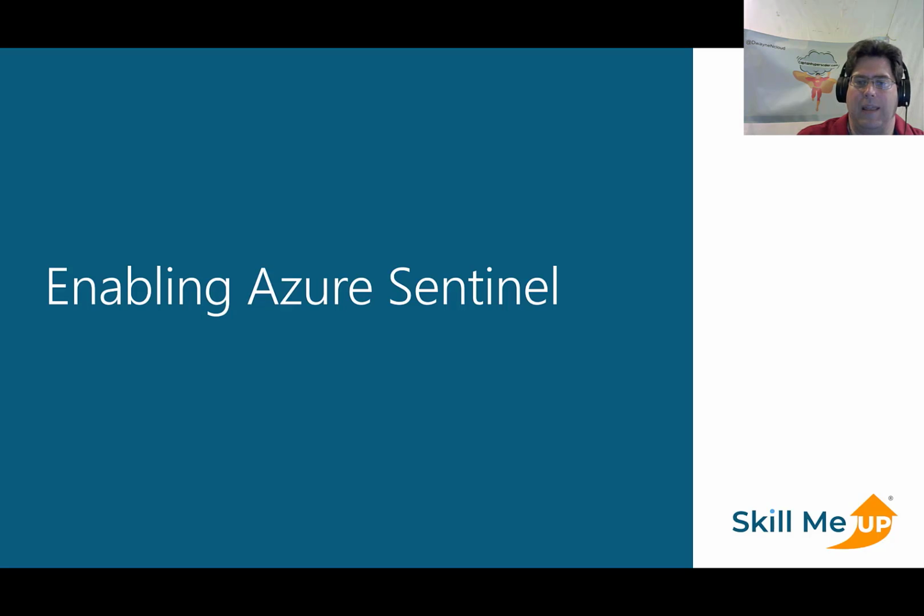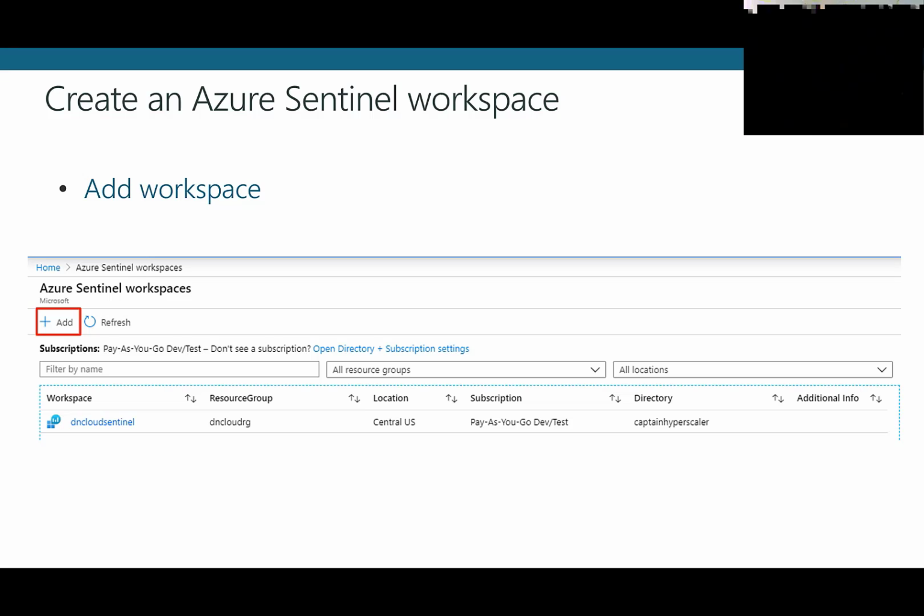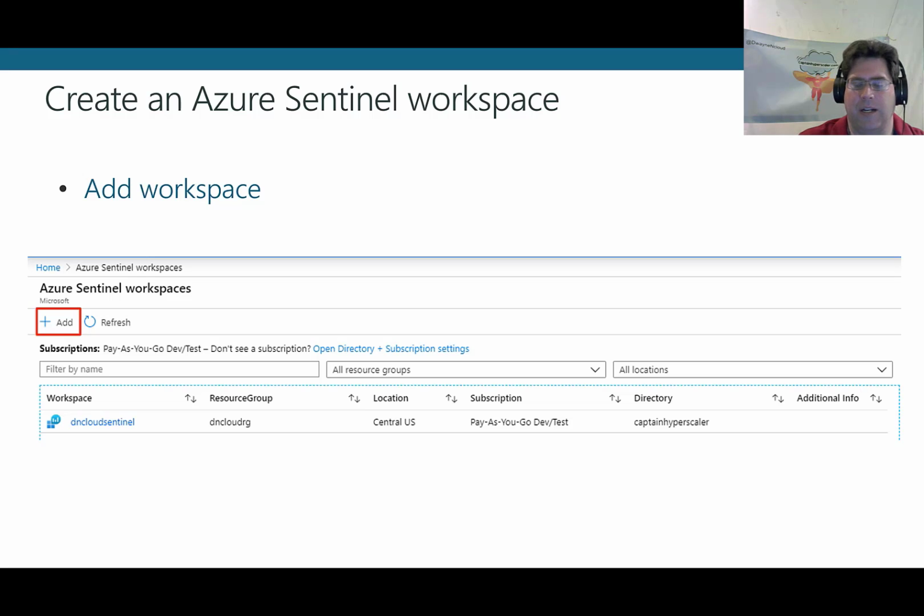Let's talk about how you can enable Azure Sentinel within Microsoft Azure. So getting started with Azure Sentinel is very easy. The first thing you need to do is create a Sentinel workspace. And it's a two-step process of just going into the Azure Sentinel service, searching on Azure Sentinel in the portal, and clicking Add to add the workspace.